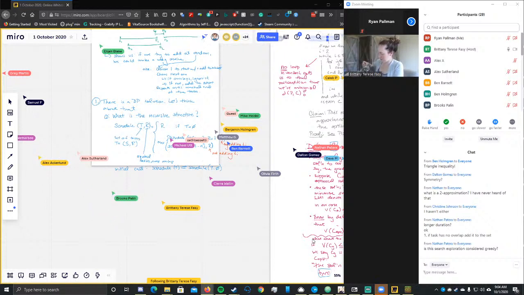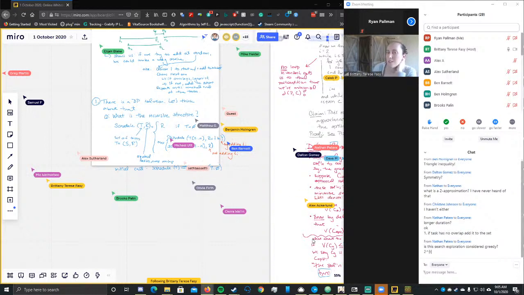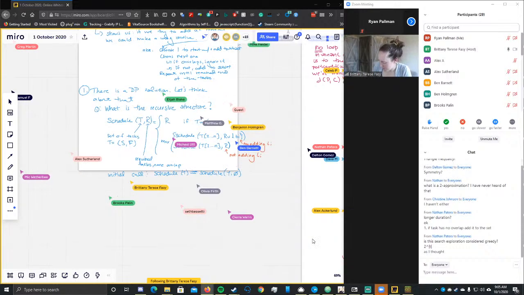And how many ways will we see schedule of T, R called? Someone asked: is this search exploration call considered greedy? This is not greedy. This is just a recursive formulation, and it's trying everything. We would call this exhaustive if it's trying every option. It's not 2 to the T, right?